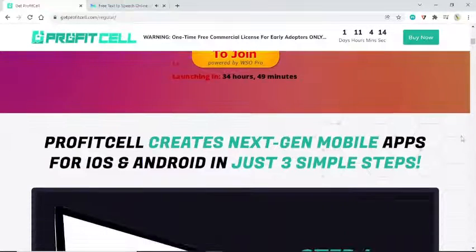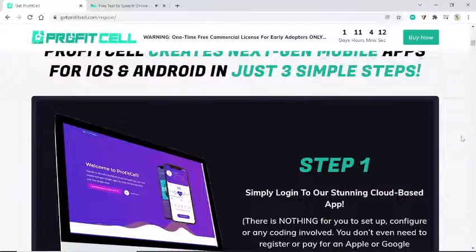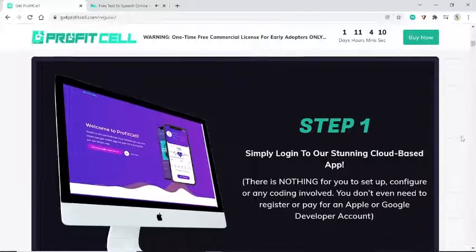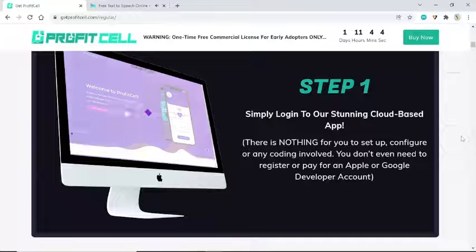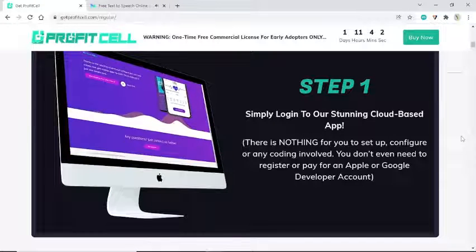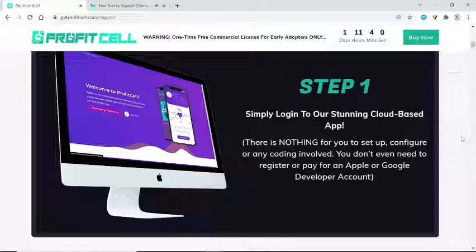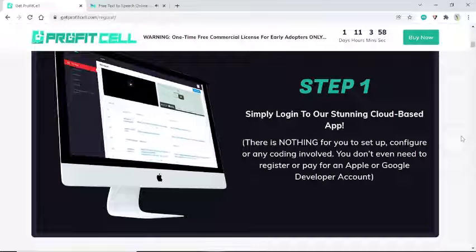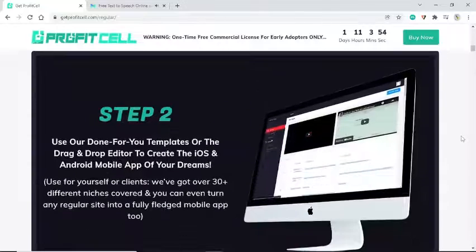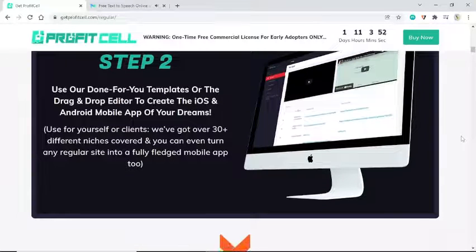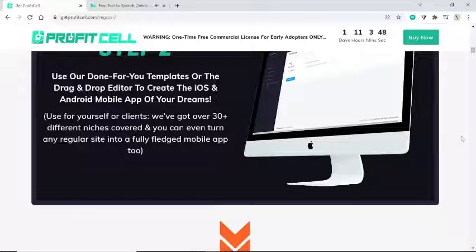ProfitCell creates next generation mobile apps for iOS and Android in just 3 simple steps. Step 1. Simply log into our stunning cloud-based app. There is nothing for you to set up, configure or any coding involved. You don't even need to register or pay for an Apple or Google developer account. Step 2. Use our done-for-you templates or the drag and drop editor to create the iOS and Android mobile app of your dreams.